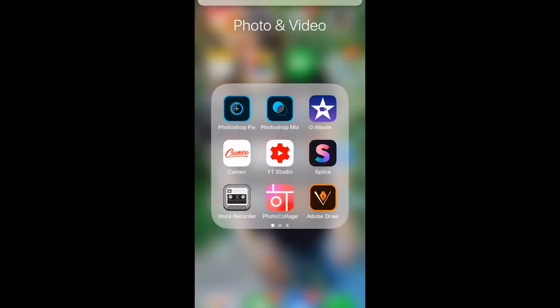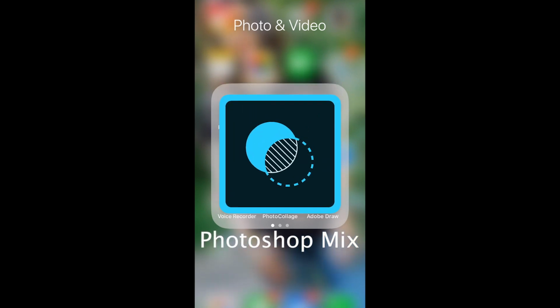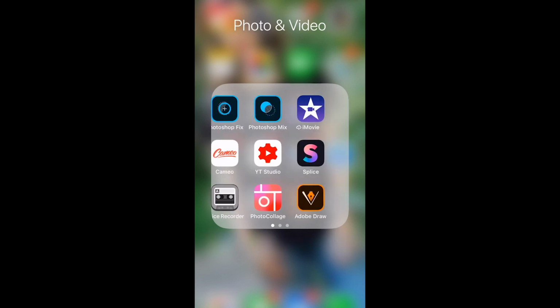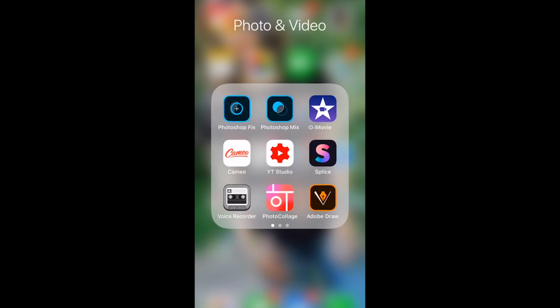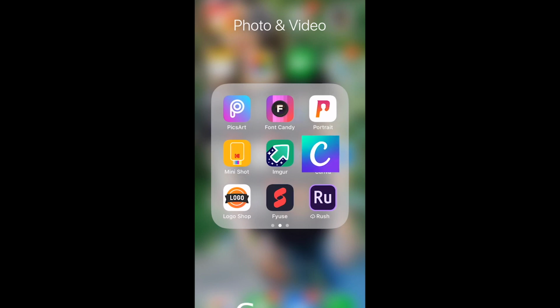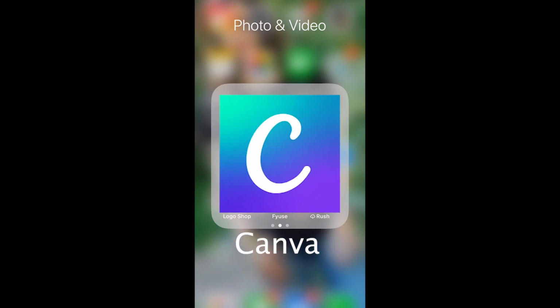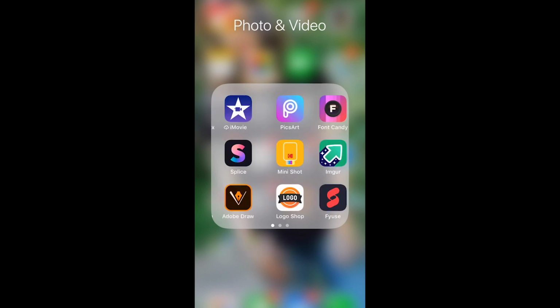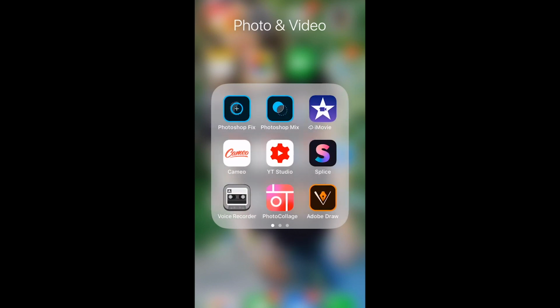Well, all right, guys, let's go ahead and jump right into it. There's just a couple of apps that you'll want to get. There is Photoshop Mix, which you can see there at the top middle. And then if you come down on the right column in the middle, you'll see an app called Canva. Those are going to be the two primary apps that we use, and you should be able to get just about any thumbnail that you want to do with these two apps on your phone.